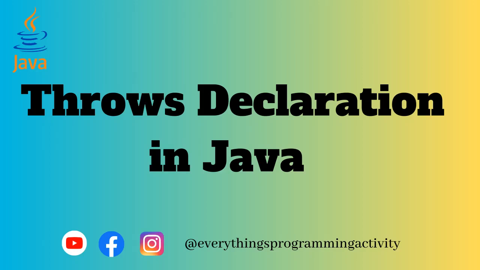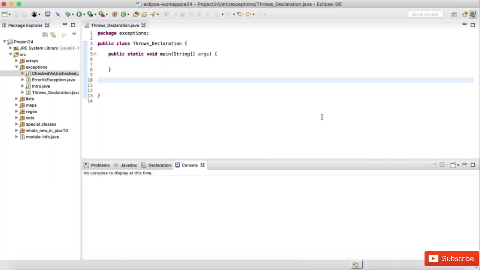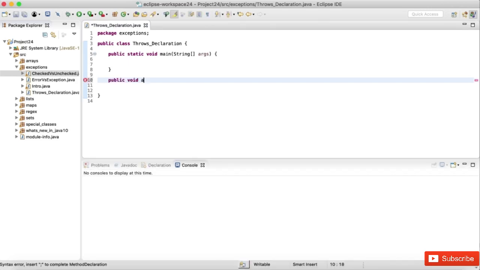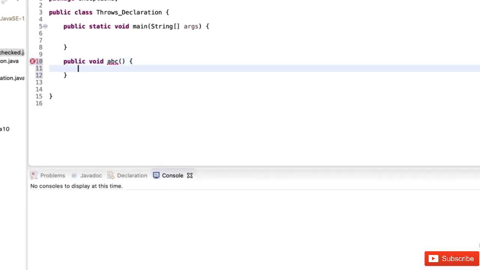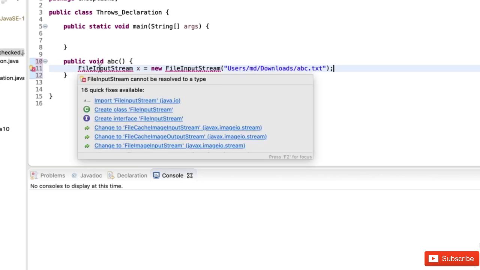In this session, let us look at the first way of handling the exceptions, and that is by using the throws keyword. We can create a throws declaration at the method level if a method is supposed to throw some type of exception. What I mean to say by that is, let us create a method we call ABC, for example, and let's use the same file input stream.